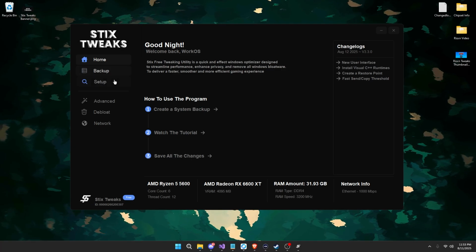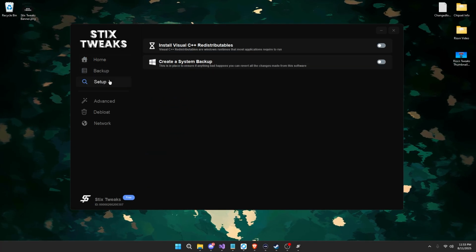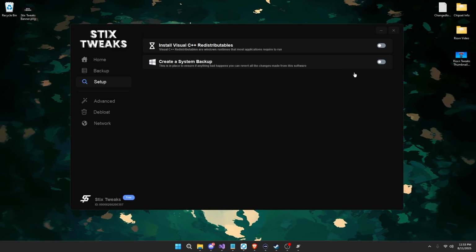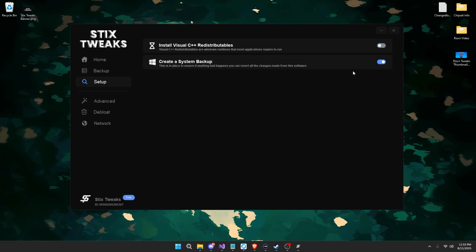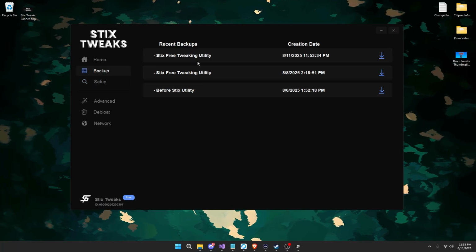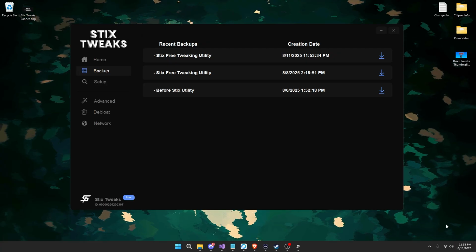So the first thing we'll be doing is creating a backup. So head to the setup page. We're first going to check the switch for creating a system backup and give this like 20 seconds, and now it should be created. If you want to double check, head over to the backups page, and as you'll see, the Stix free tweaking utility backup is there, and it's created just now.